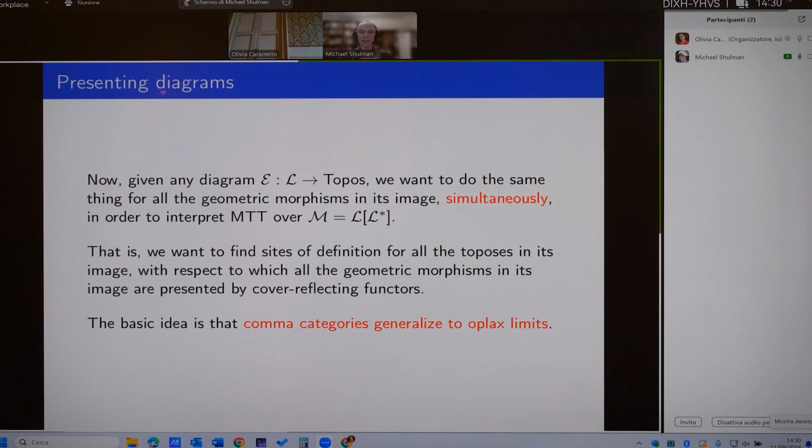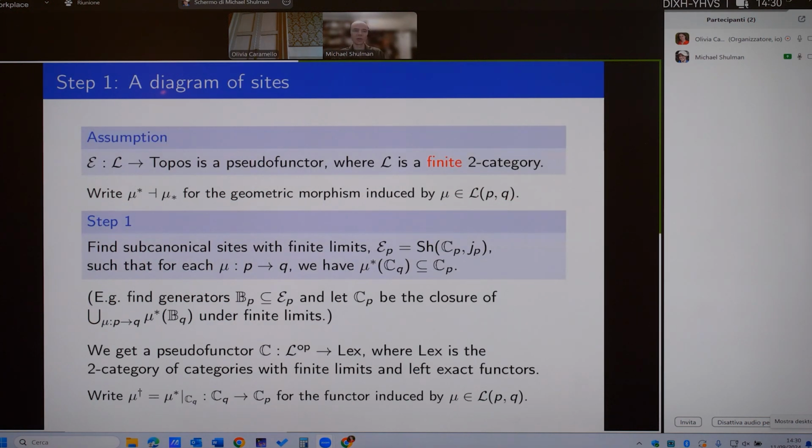So we want to find sites of definition for all the toposes in a diagram at once, so that all the geometric morphisms in the diagram are presented by cover reflecting functors, so that we can present them by these essential geometric morphisms. So the basic idea is that a comma category is a very special case of an oplax limit. Okay, so what do we do?